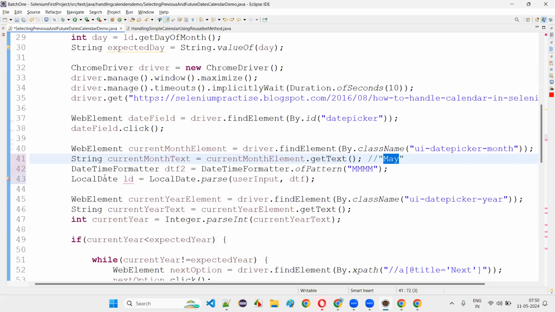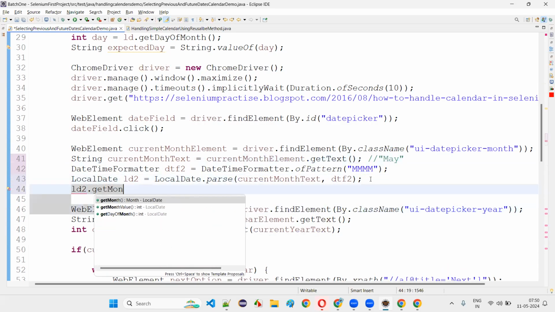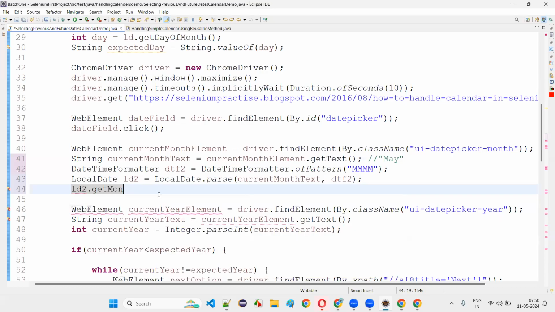Okay, then I have to convert that into integer. Here DTF2, and here use current month text. Current month text. And if I say parse LocalDate, is it possible or not? LD2. Let's see. LD2 dot get month value, I'll say. This is expected month, int expectedMonth. Okay, let's see what the expected month will be.